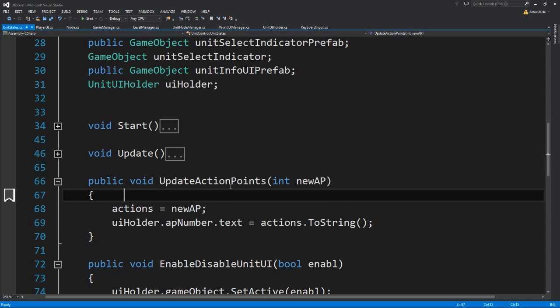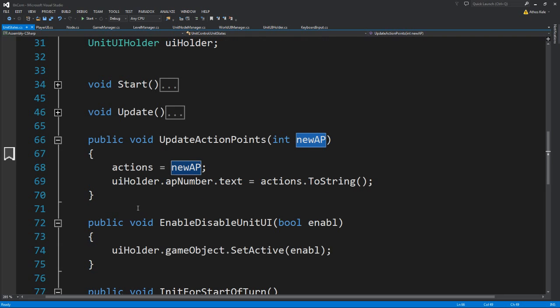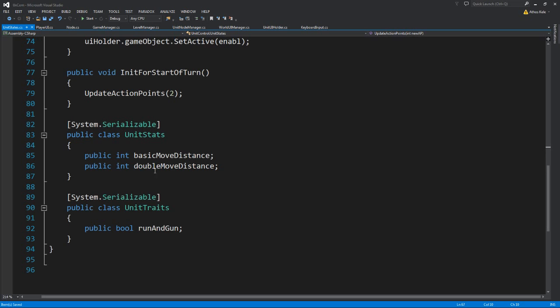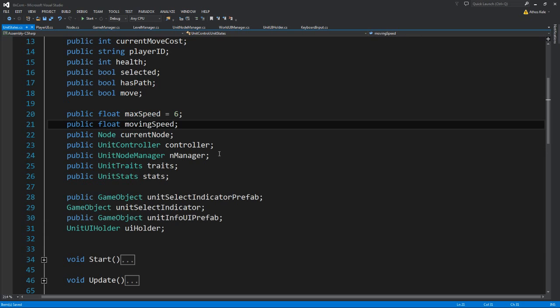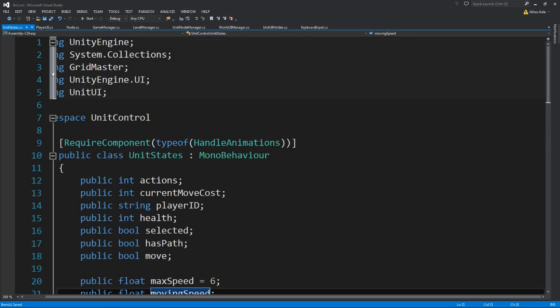If we want to update the action points, we call this function, which takes an integer, changes the action to whatever value we pass from the integer, and it goes to the UI holder and updates the text with how many actions we have on our string. Now this part is basically crunch work. It's not really anything fantastic or special anyway.